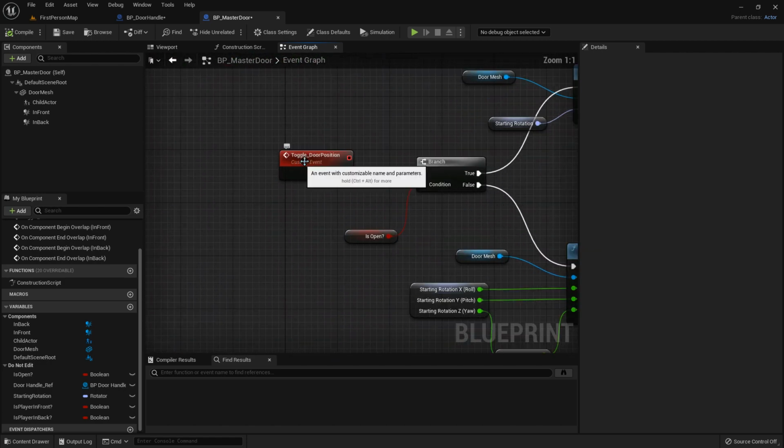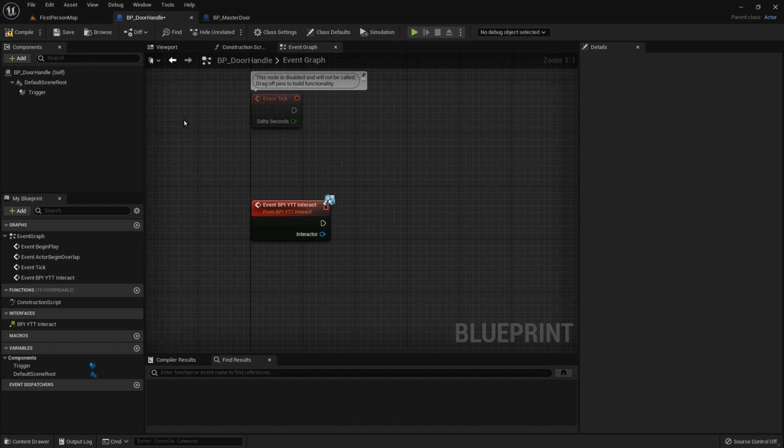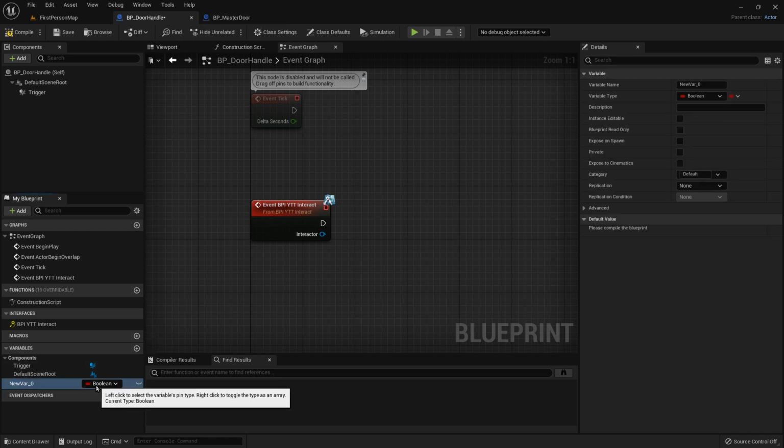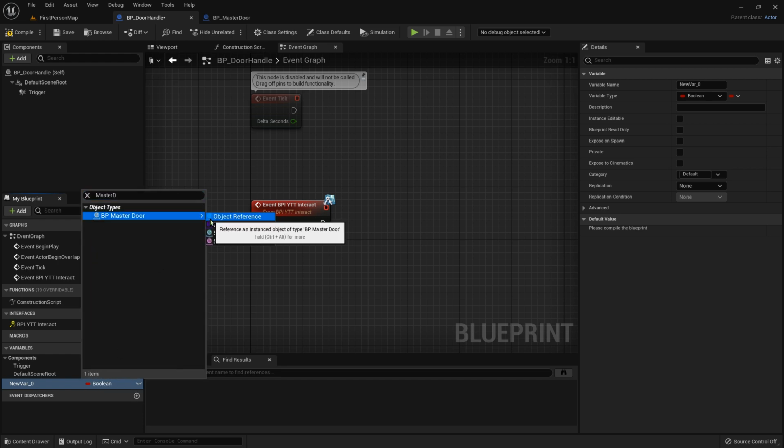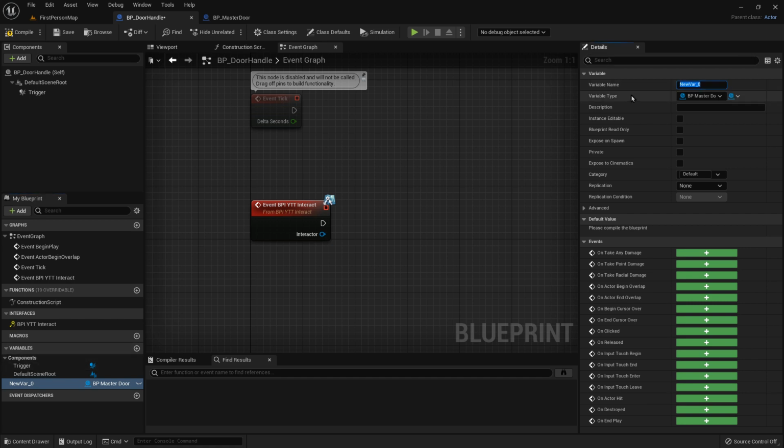Okay. So remember, we're going to want to call this event, the toggle the door position, from when the player interacts with the door handle. So how do we do that? Well, you can see we're going to need to get a reference to the door inside the door handle. So let's add a variable, and it's going to be our master door object reference. Compile and save. And we don't want anyone to change this, so we're going to make this private.